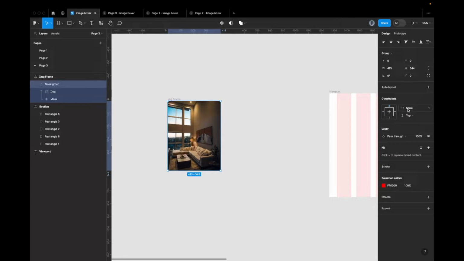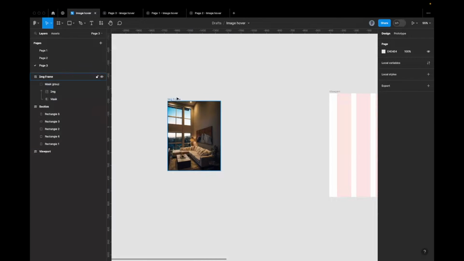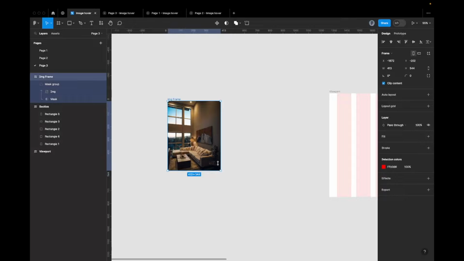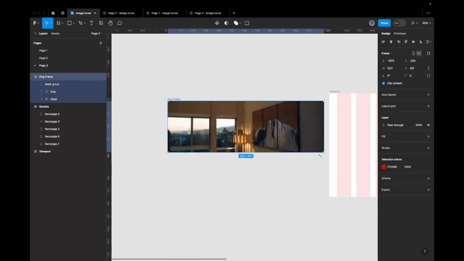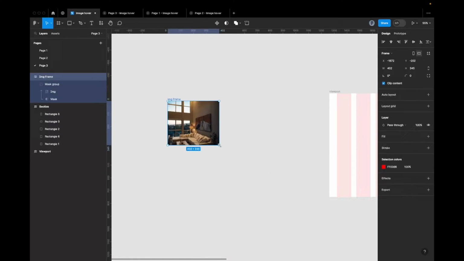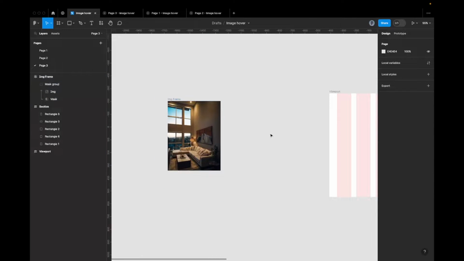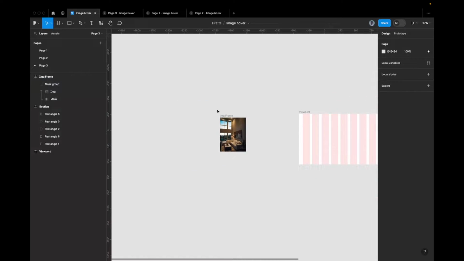By default anything is top and right, but if you set it to scale, you see what's going to happen now. If I resize the frame, you can see that the image is resizing as well. So that's what you want for the image constraint, so that it can be very dynamic, so you can use it in different contexts and it works totally fine. So that's just one thing to keep in mind.